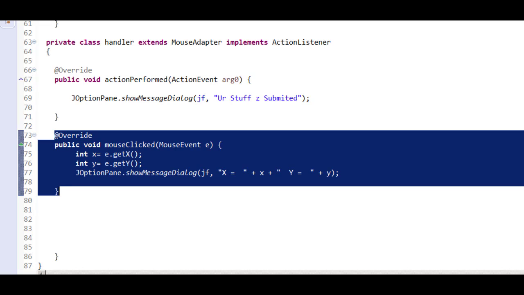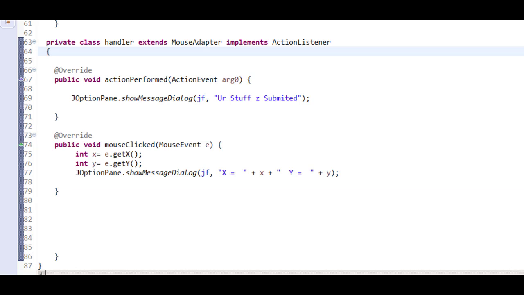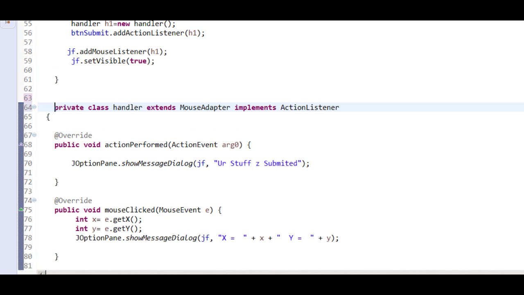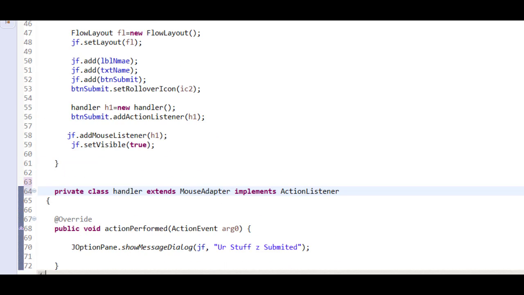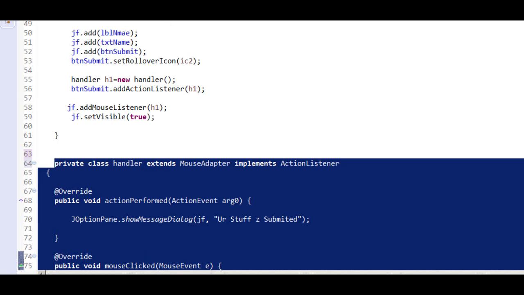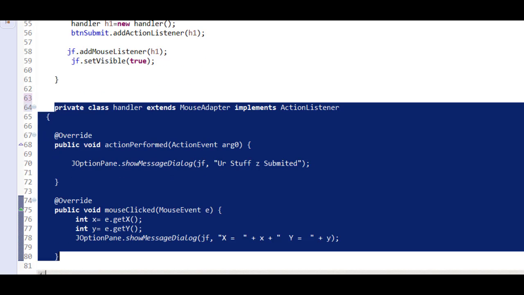Next thing is, even though this one is the best method which I've shown you, where you have your separate class for handling everything, sometimes you want to use an anonymous class. You don't want this class to be as such. Say for example, you have just one event listener to be done. Say for example, the MouseAdapter class, or say the ActionListener class.